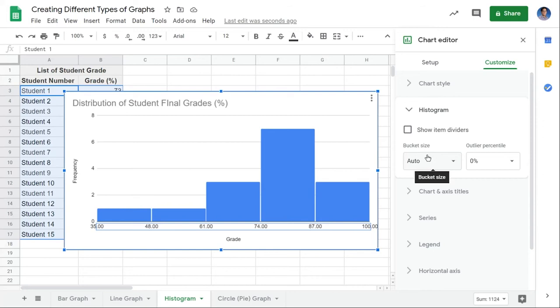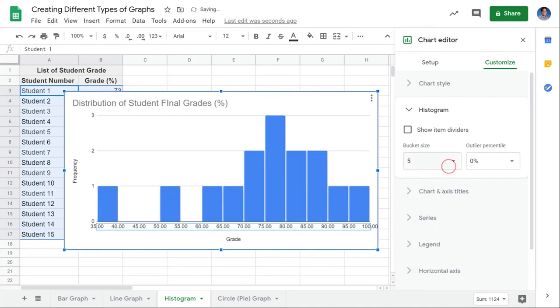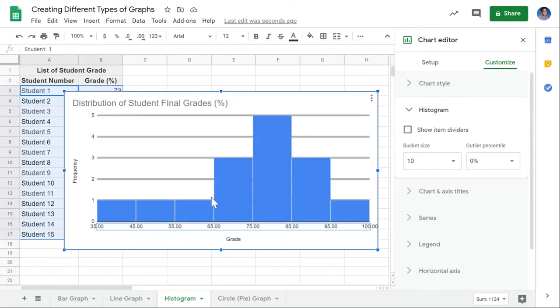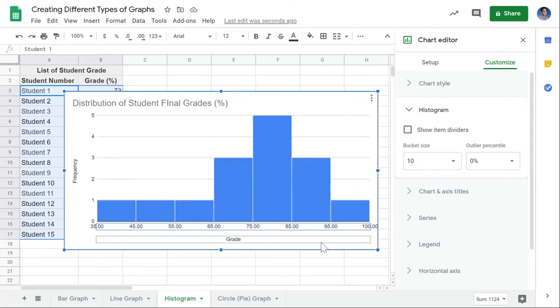So Google Sheets calls it a bucket. Microsoft Excel calls it a bin. So we can here change this to one of the default values, so maybe 5 or 10, or you can go ahead and put your own value in there. So I'm gonna leave it at 10 because I like that. It gives me all the data and it gives me a good distribution of what the data looks like.